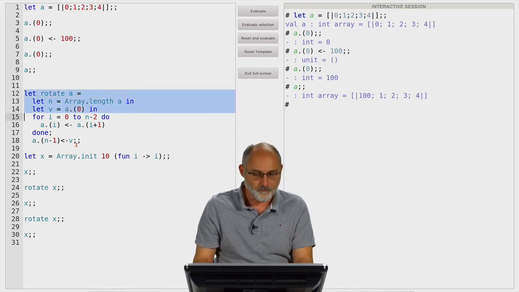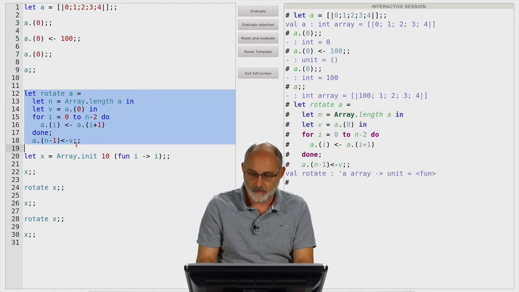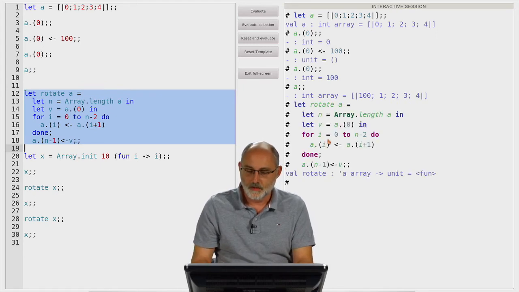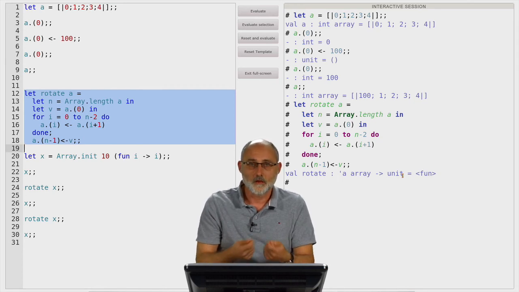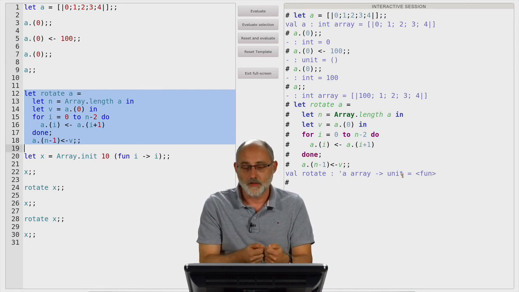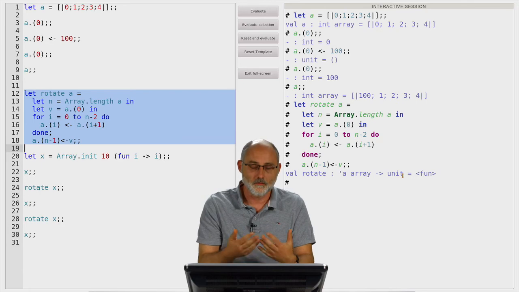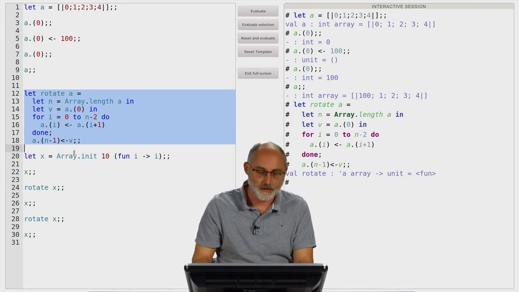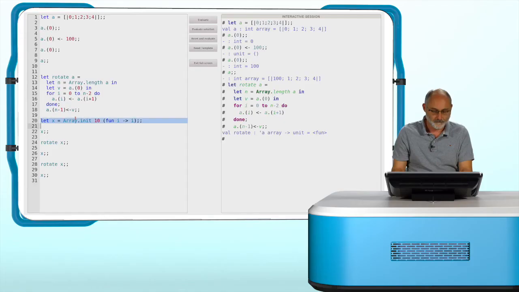Okay. So this is something we can pass to the compiler that is very happy. We have defined a new function called rotate that takes an array which is a polymorphic array, no matter what the elements are, and returns a unit type because, of course, there is no actual result there. The only thing we have done is modify in place the content of the array which was passed as an argument. Let's try it out.